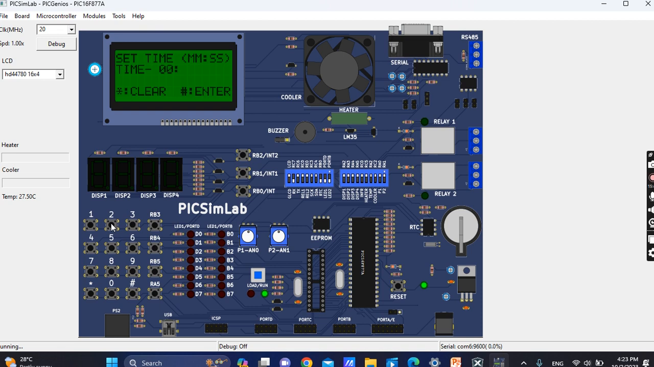Now if I press 2, this function is similar to micro mode. Again if I press 5, it will be paused. If I press 4, it will be resumed. If I press 6, it will come out of the grill mode. And now I am pressing key number 3.